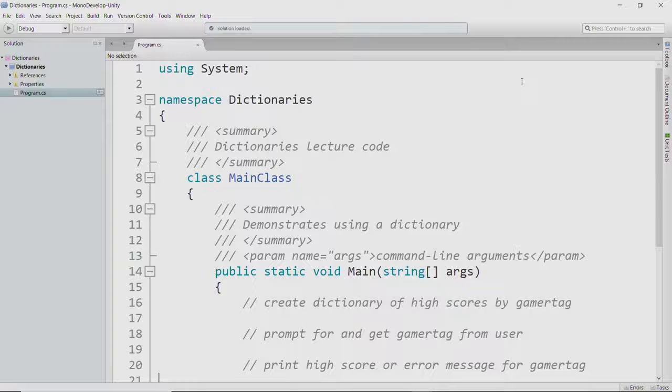In this example, we're going to create a dictionary of high scores keyed by the gamer tag, and then we'll prompt for and get a gamer tag from the user, and then we'll print the high score or an error message. So if the dictionary contains a high score for the given gamer tag, we'll print that high score out, but if the dictionary doesn't have a high score for the gamer tag, we'll print a different message.